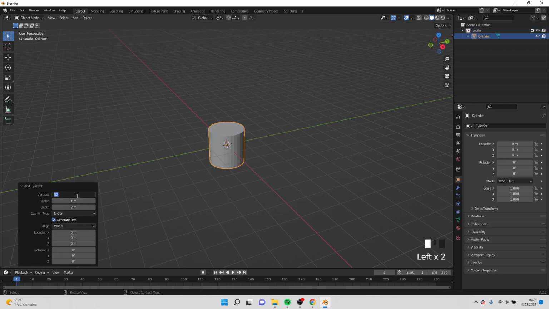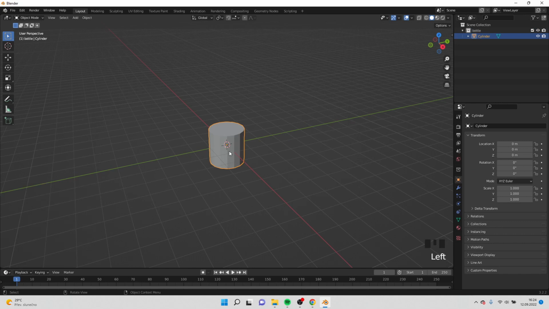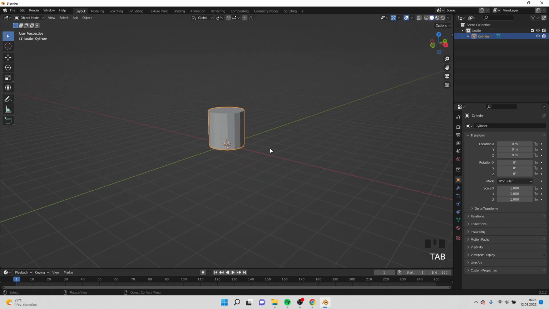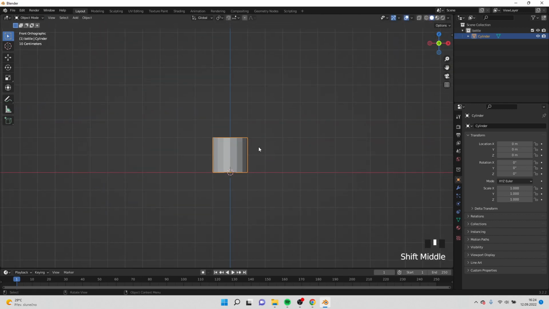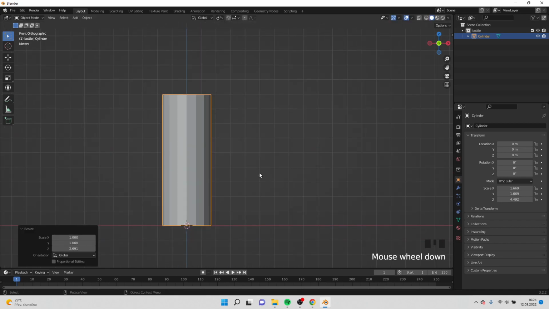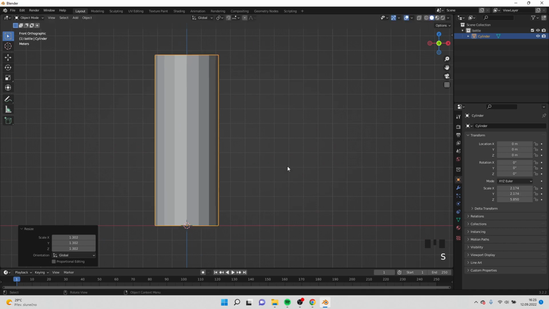Go over here and change the number of the vertices to 16. Select the cylinder, go to edit mode, G and Z and 1. Now we can go to front view and we can scale the cylinder. You can scale it to the size of the bottle. So it will be something like this.